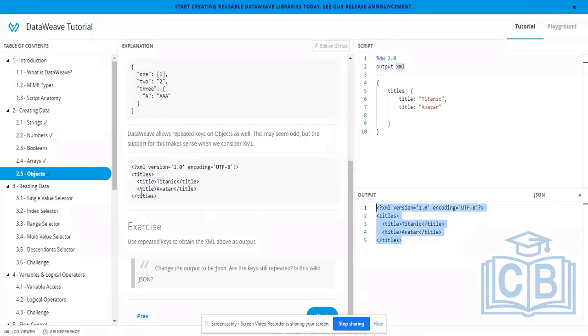Even if there are multiple duplicate keys, it doesn't matter. Now change the output to be JSON. Are the keys still repeated? Is this valid JSON? It is valid JSON only, there's no harm in that. In JSON you can also have duplicate keys, not an issue.